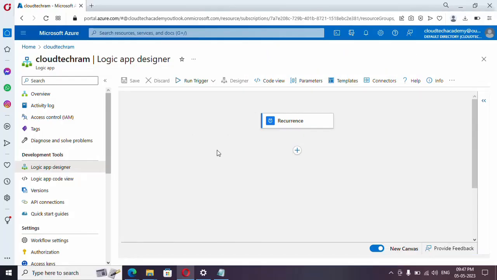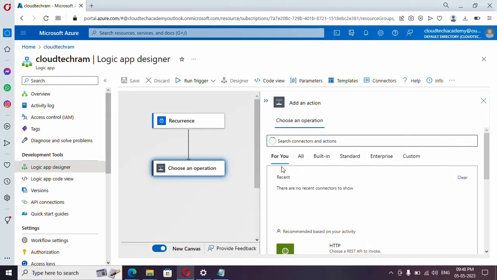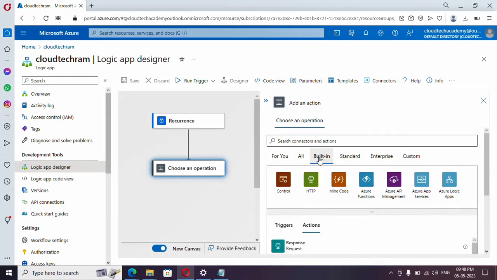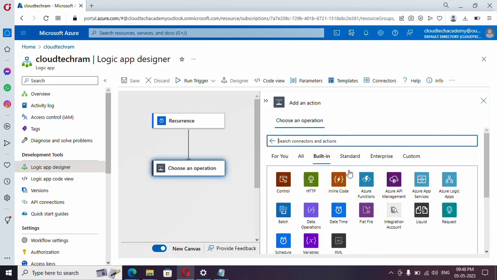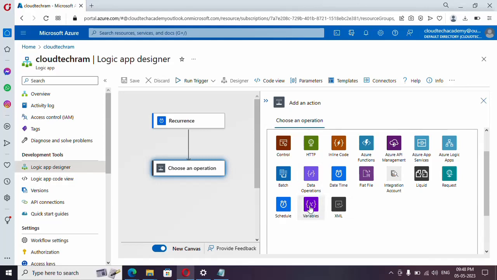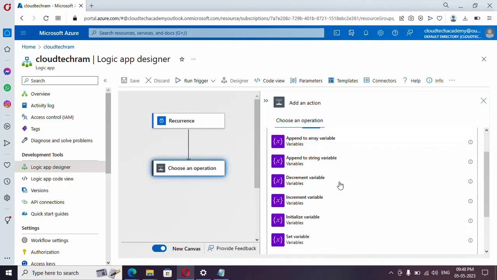This logic app we have created from our introduction video and we have seen about recurrence as well. Now let's create our first step. Just click on this plus icon and it will show add action. Just select this and under here go for built-in. Here only variables will be there. Just expand the list of connectors and here you will find variables. Under variables you have multiple operations related to a variable.